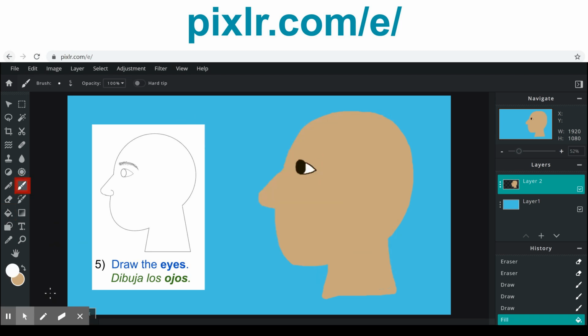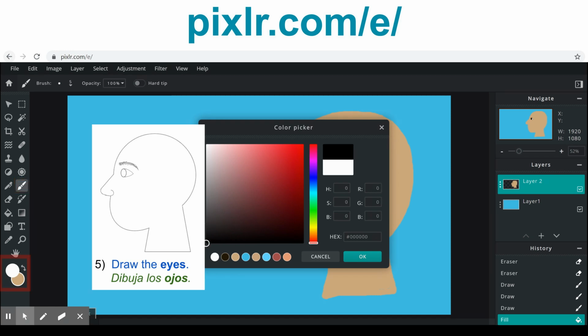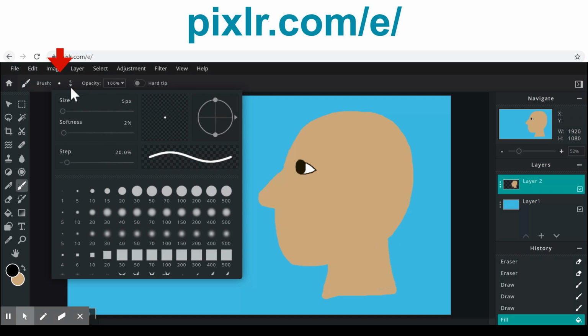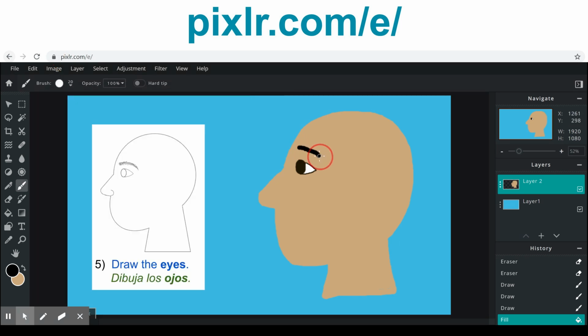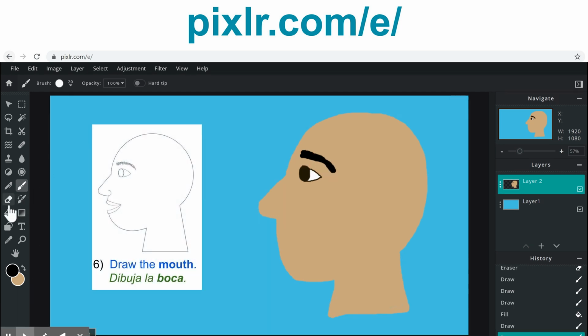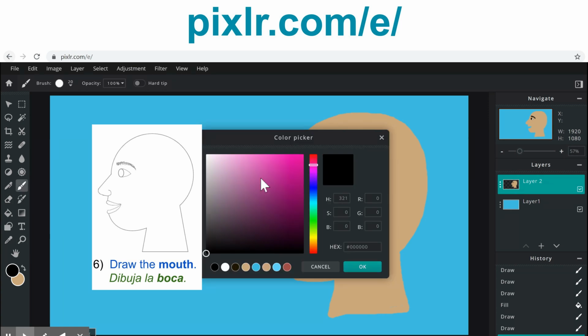Ahora podemos dibujar las cejas. I will need to select a new color for my eyebrows and also make the brush size a little bit larger. Ahora dibujaremos la boca. I can use the eraser tool to make it look like my mouth is open. Now I look like I'm ready to say something.